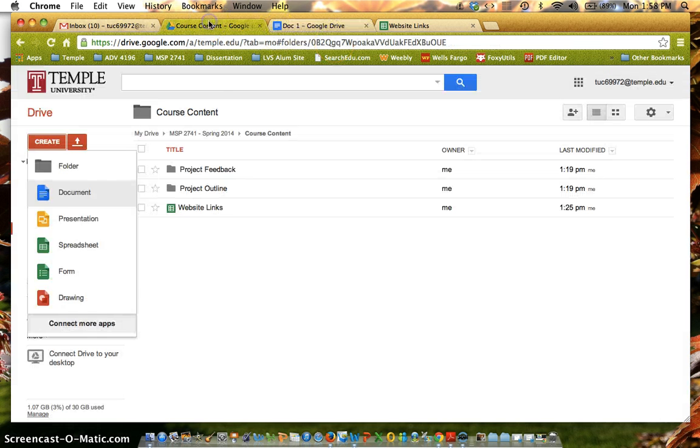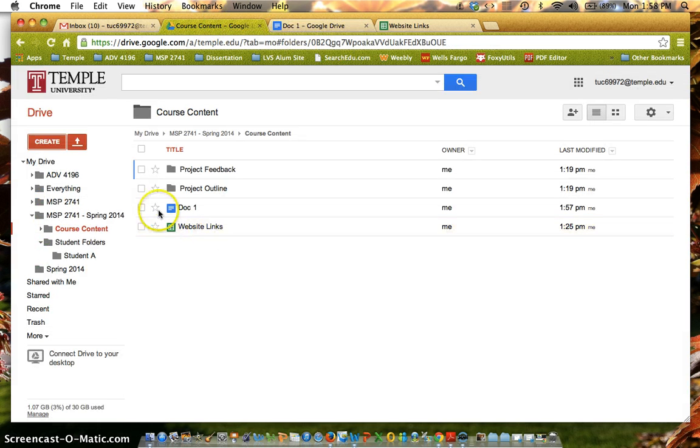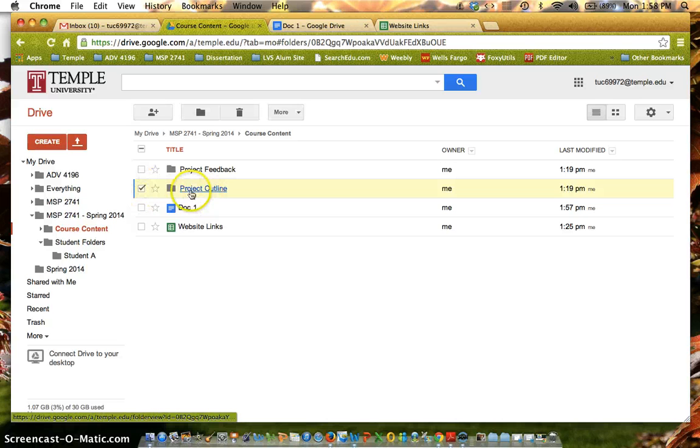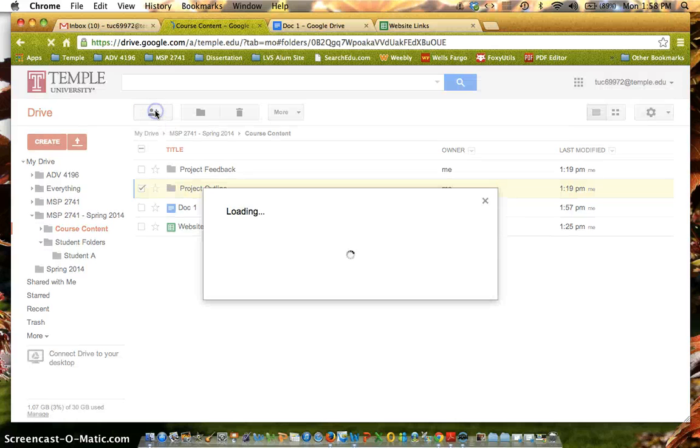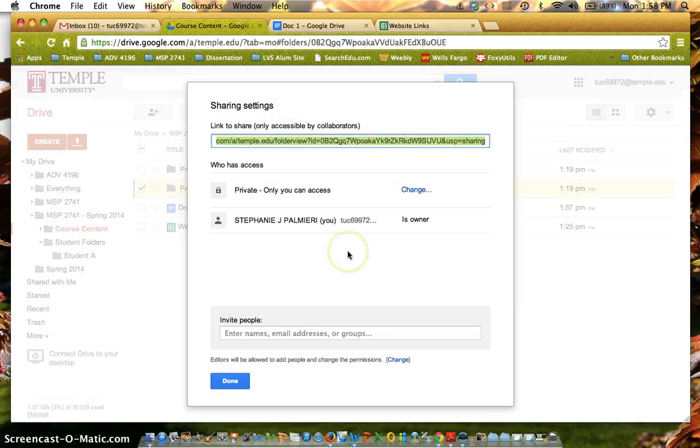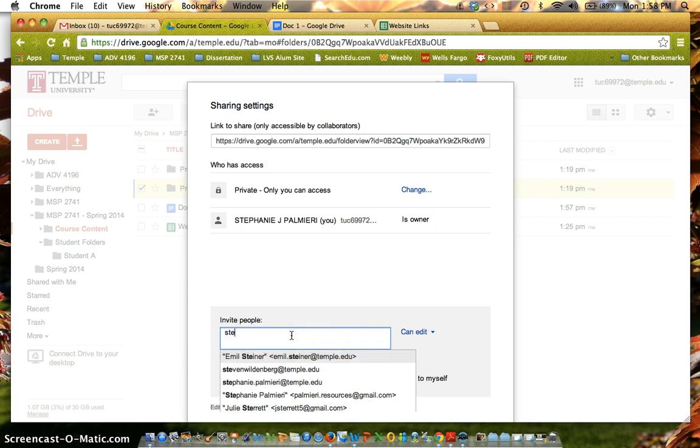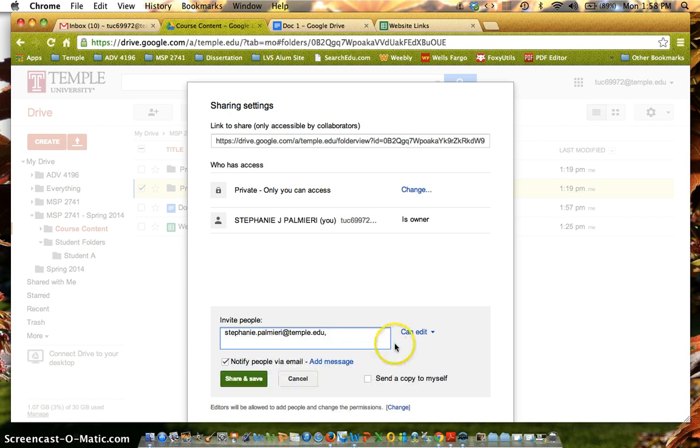Okay. So if you want to actually share a document, it's very easy. You're simply going to click on the box of whatever document you want to share, and you're going to click this little person icon, and then you are going to add other people. So you can invite them, depending on how your contacts are formed in your Temple email account, by their name or simply by their email address. And if I share that, you can decide whether or not they can edit it or simply view it.